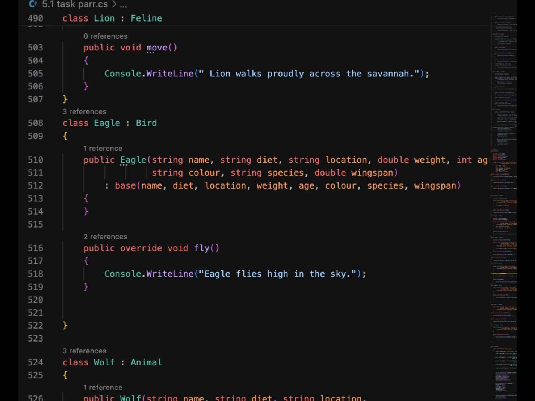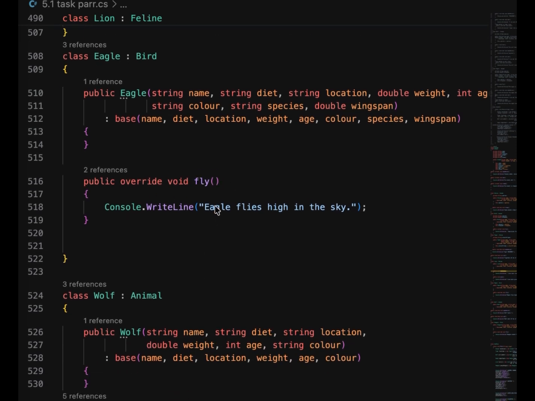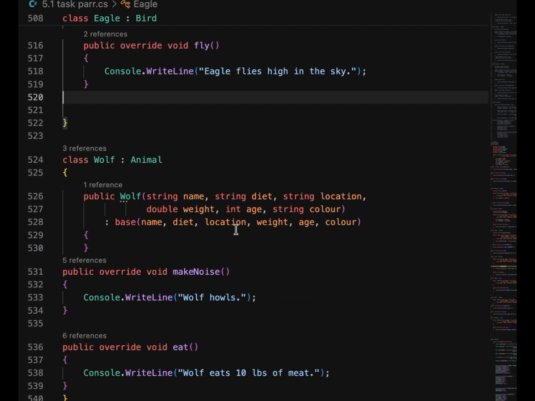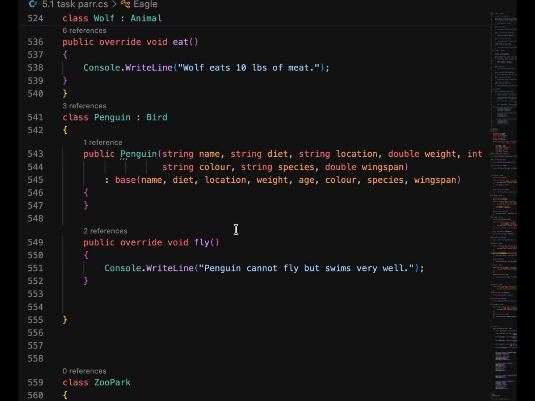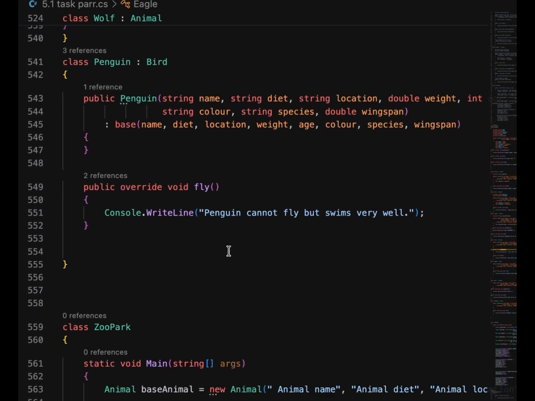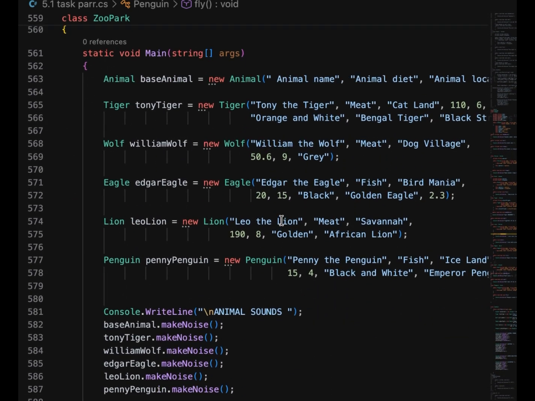So let's come to the eagle part. There's override void fly, so when we call the method, only this method is called. Then we have the wolf, then the penguin part. This is inheriting properties from bird, so it will override the fly method. So let's come to the main method.